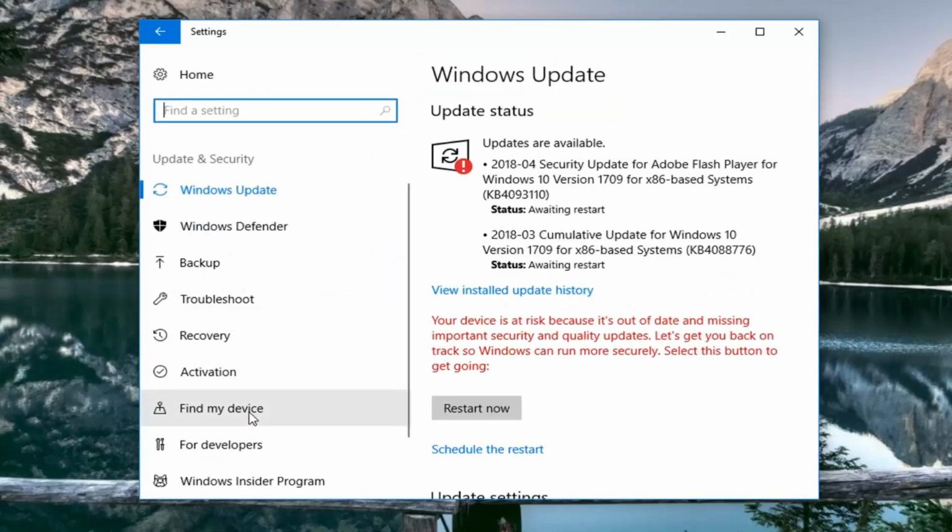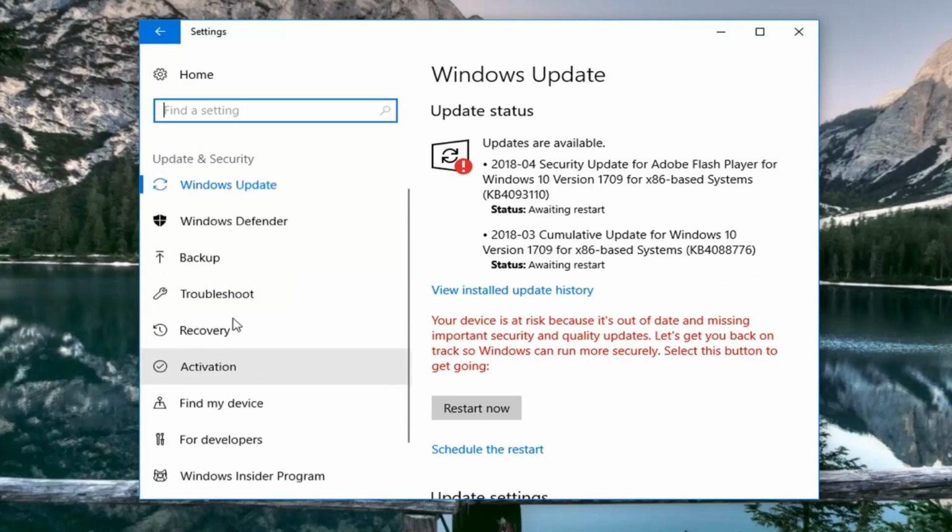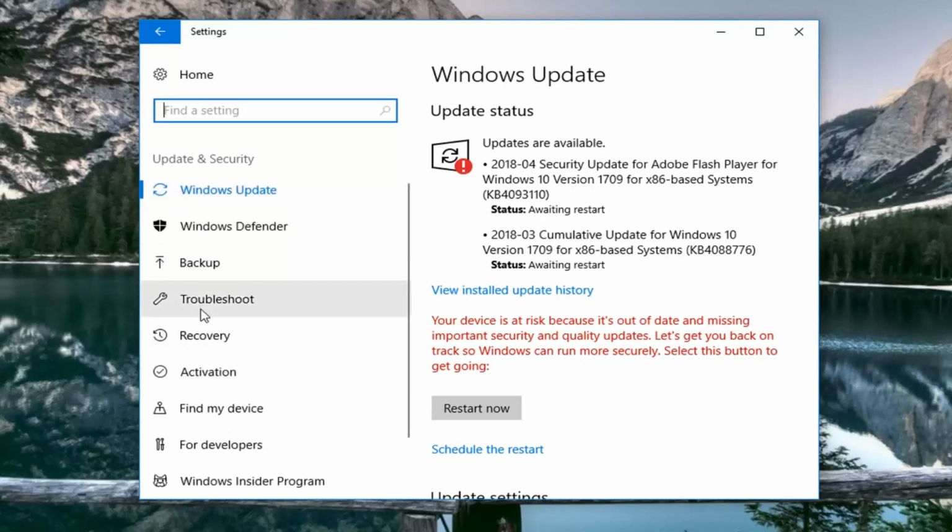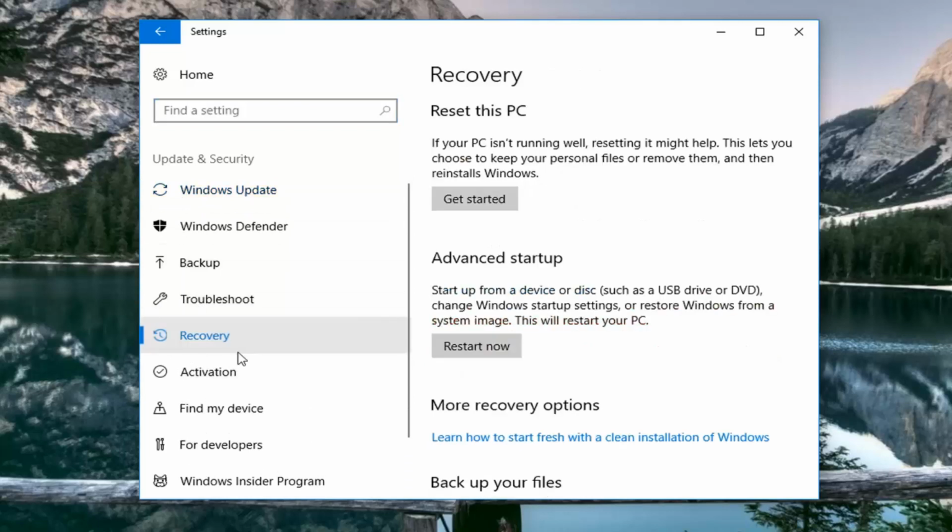And now you want to go down and left click on where it says on the left side here, go underneath recovery. So just left click on that one time. And now where it says underneath recovery, reset this PC. If your PC isn't running well, resetting it might help. This lets you choose to keep your personal files or remove them and then reinstall Windows. Left click on get started.